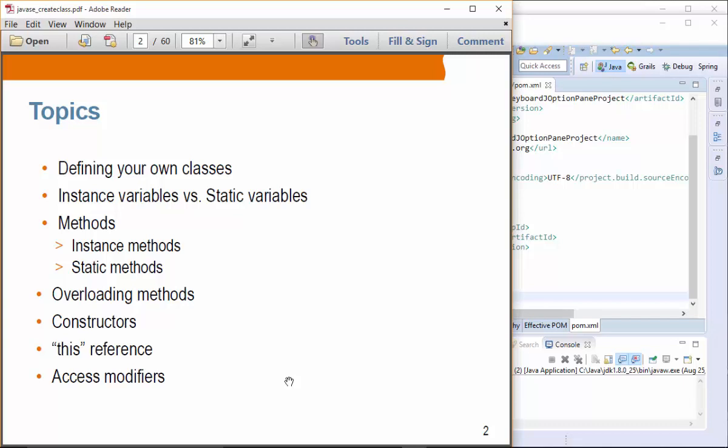and static variables one more time, and the same thing with the methods. We're going to look into instance methods and static methods one more time. We'll talk about the concept of overloading methods and the concept of constructors one more time, and we'll see how we can use what is called the this reference.